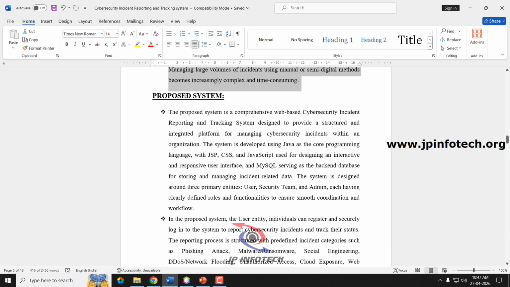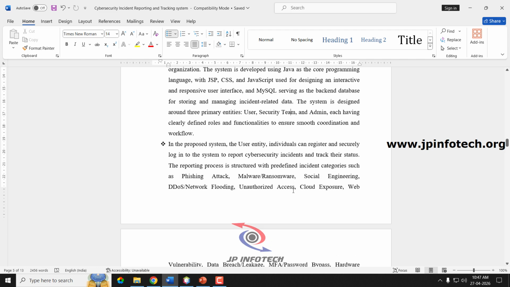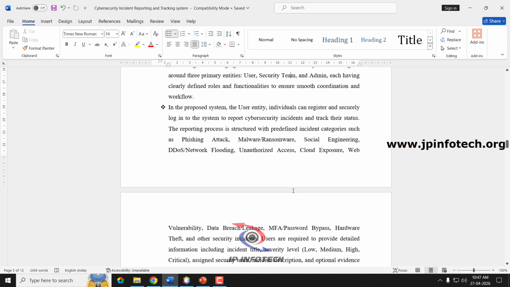Coming to the proposed system, to overcome all the issues mentioned in the existing system, we have proposed a web-based cybersecurity incident reporting and tracking system, developed using Java, JSP, CSS, JavaScript and MySQL. In the proposed system, we have developed three entities: user, security team and admin.